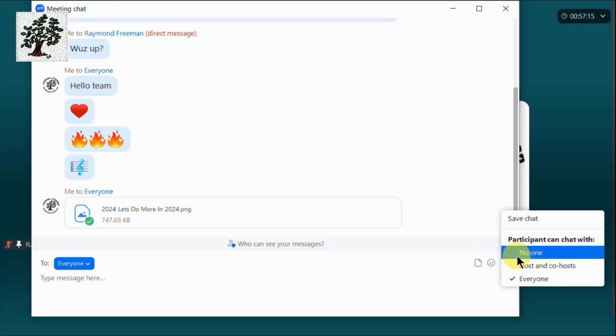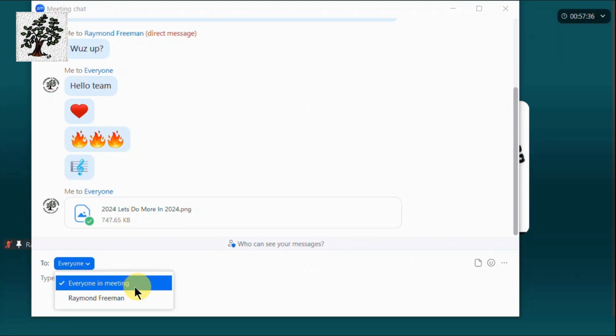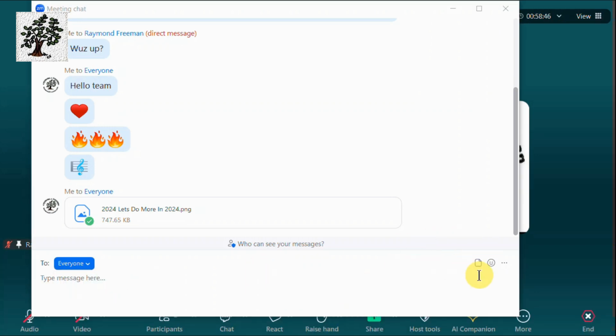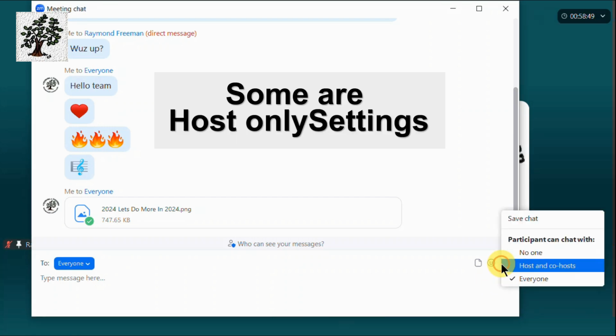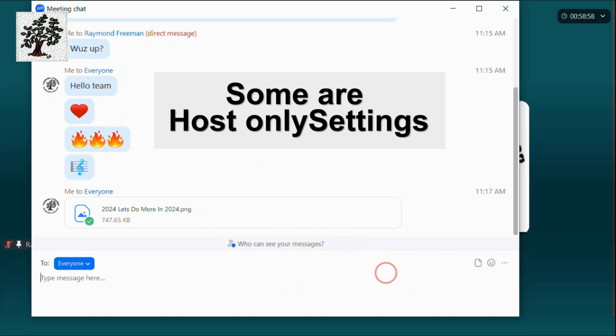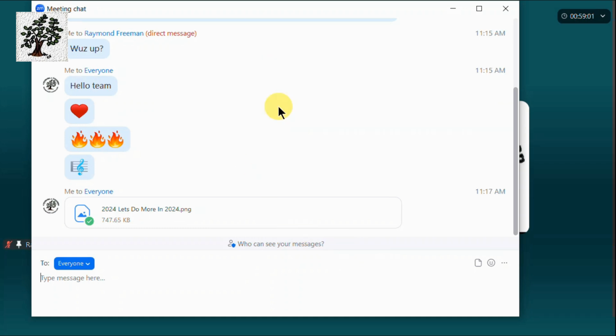Now these right here where it says participants can chat with, no one, or host and co-host. If we were to change it to no one, then they couldn't chat with anyone. Host and co-host, when you drop down here, it says everyone in meeting or Raymond Freeman. You couldn't send private messages. One of the things now, like I said, when you click on this, these are host controls. When a participant clicks on it, it's going to say save chat. And this will actually save everything in the chat to a file on your computer.